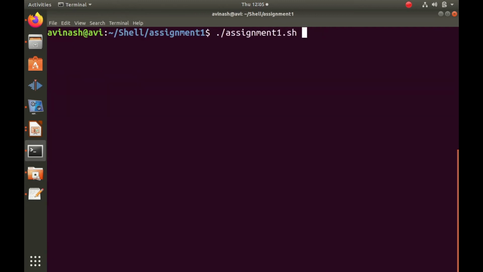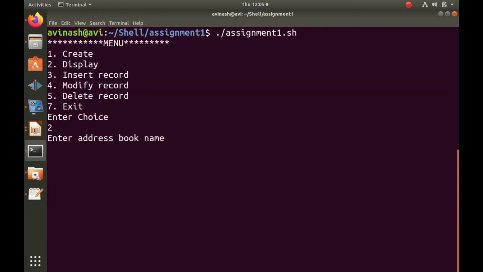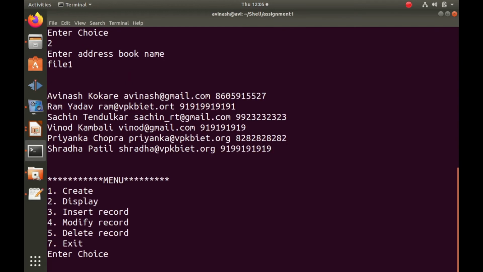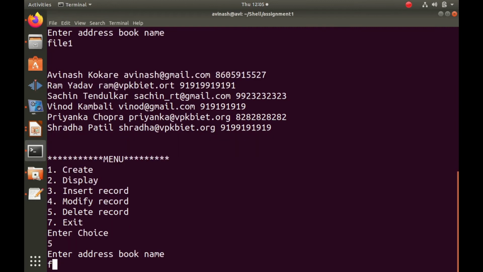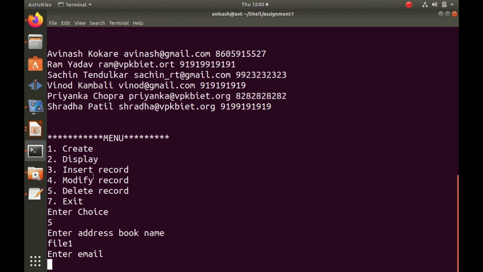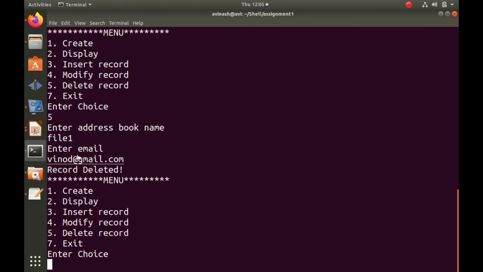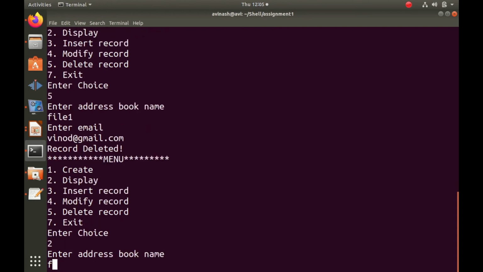Clear the output screen. First display the database, address book name, file 1. Okay, so these are the records. Now we want to delete a record. Let us say 5 for delete. Address book name, file 1. And we want to delete this record, vinod@gmail.com. So we will insert email as vinod@gmail.com. So it is saying that record deleted. Let us check whether it is actually deleted or not. So display the file 1.